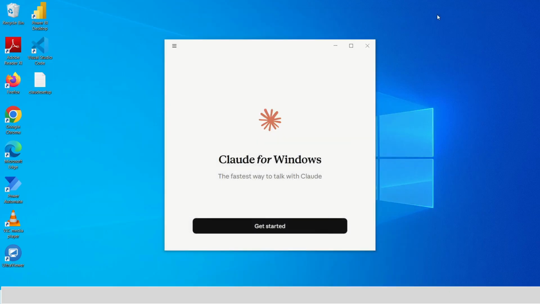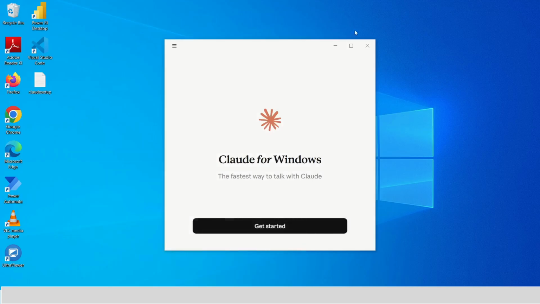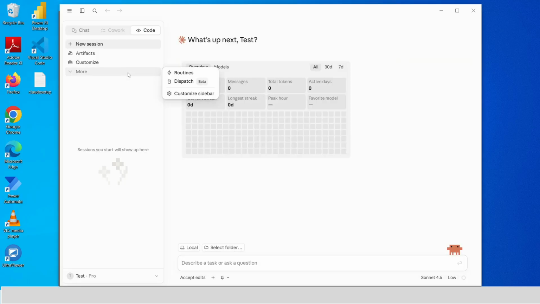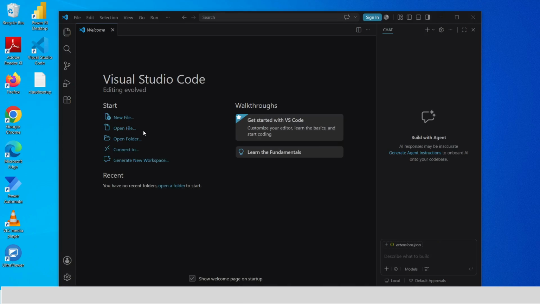I'm going to connect Claude desktop using my credentials, and then we will see how to install the Power BI MCP. I have logged in with my credentials in the Claude desktop version. Now we will see how to install the Power BI MCP.